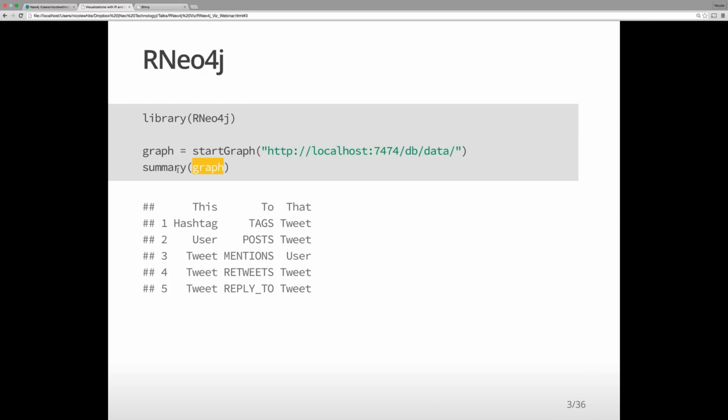Then we can pass that graph object to the summary function in RNeo4j to get an overview of what our graph looks like. We can just look at this visually, but sometimes it's nice if you forget what your model looks like, or the name of a node or a relationship. You can look at this. This is all the combinations of node, relationship, node that exist in our database. As we saw earlier, we have hashtags, tags, tweets, user, post tweet, tweet mentions user, and so on and so forth.